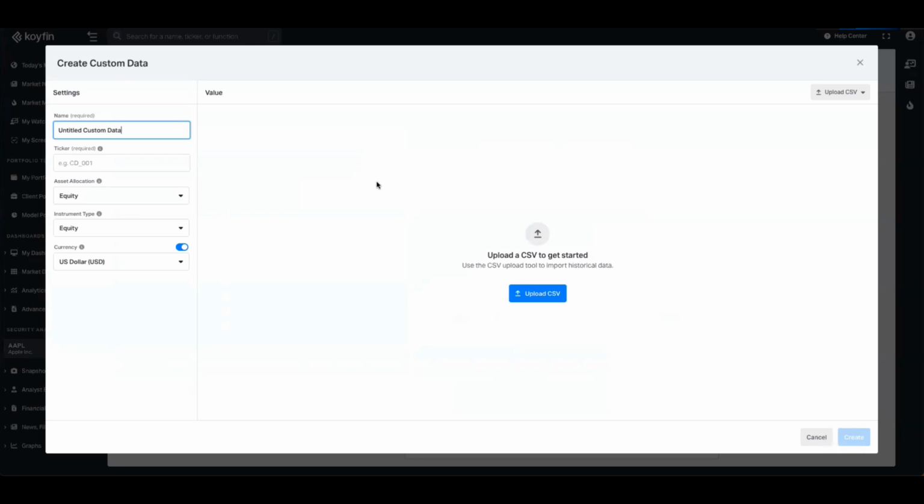This is the creation window. For now, we do this using a CSV, and you have the option to upload a new CSV and append one, which we'll discuss shortly. The first thing we're going to do is populate some data in here. So I'm going to upload a CSV for a private fund, which Koyfin doesn't currently support.